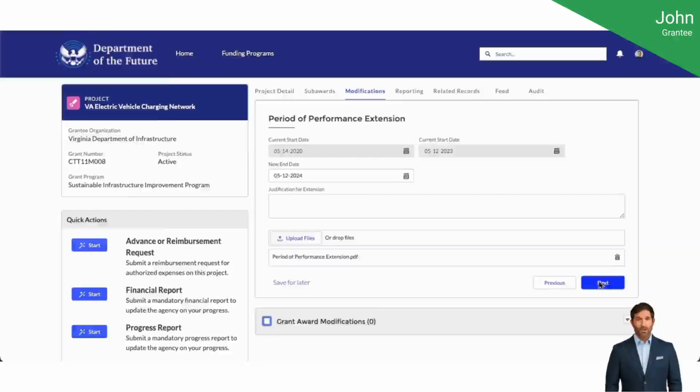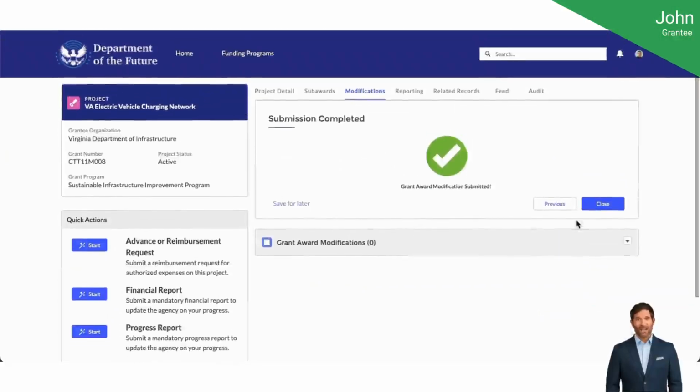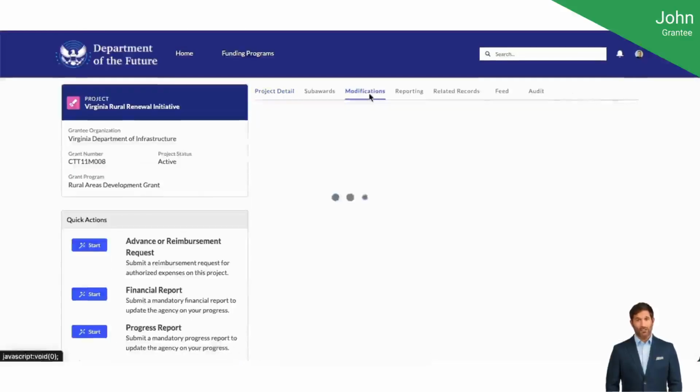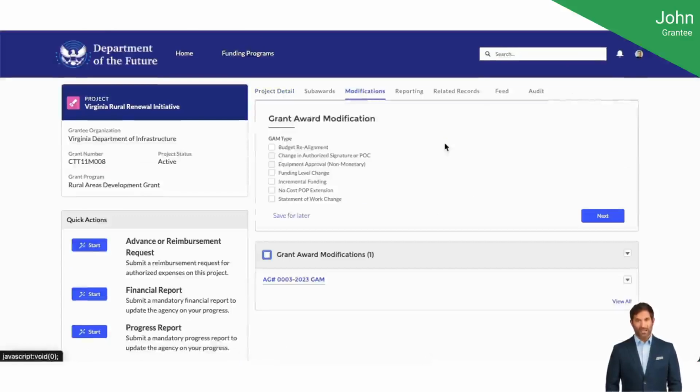The grant award modification process is seamless and guides John along the way during the submission process. Once the grant award modification is submitted, it will be routed to the respective grant officer, and John can see a record on the page, so he can track the status.